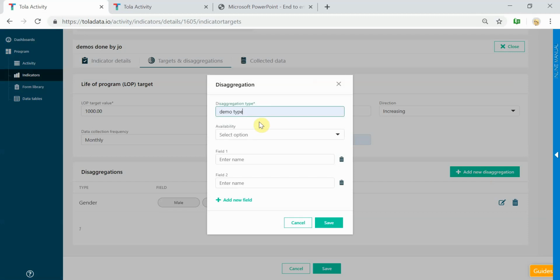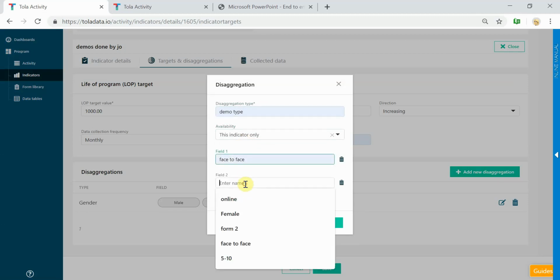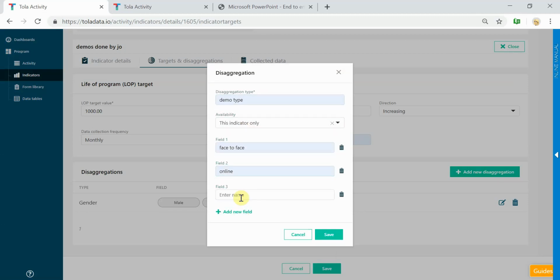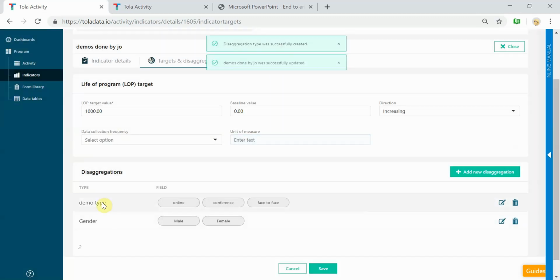So not only do I want to count the demos, I also want to know what type of demo it was. I select the availability. So this particular disaggregation is really only relevant to this indicator. So I'll say this indicator only. And then I say, what are the types I want to disaggregate by? So let's say face-to-face, online, and one more, conference. And click save. And there's my new disaggregation that I can track my results by.